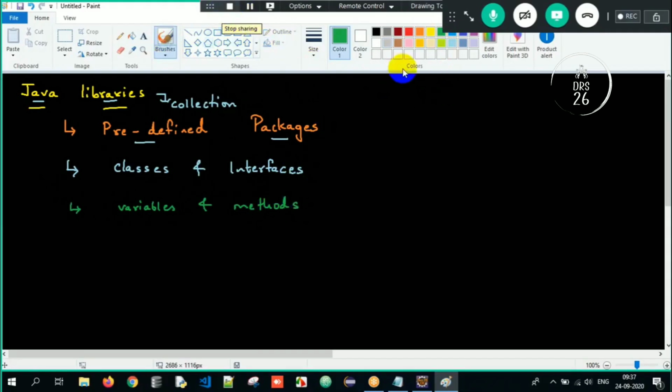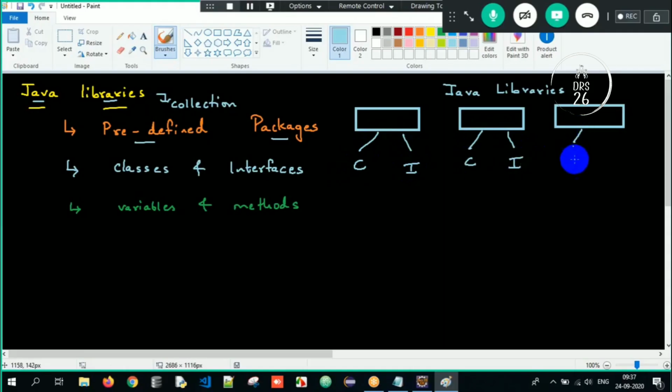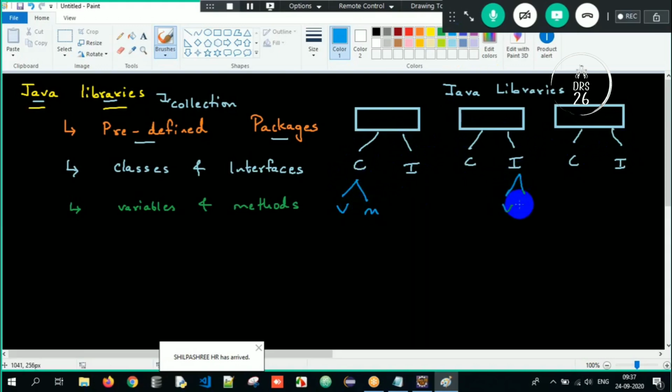In simple terms, whenever I talk about Java libraries, it is a collection of predefined packages, and each package is a collection of classes and interfaces. In each package, you will have classes and interfaces. Clear? And in each class or interface, you will have variables and methods. So this is what we are supposed to understand.